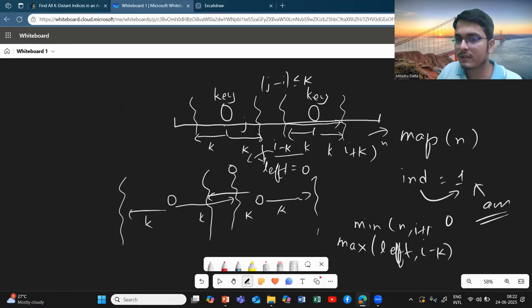So what did we do? I am not blindly starting from I minus k to I plus k every time. I am taking care of which indices I have already inserted in my answer, so I will keep a left for that. That will give me my bound. So we need to start from this bound or I minus k, whichever is the maximum.